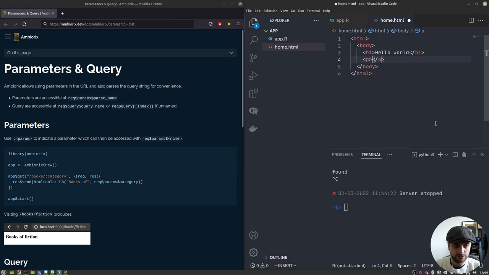So I can do random number, and we use this special tag under the hood. It's using glue for this, and I'm going to name it number. So it's going to render this, and this should be replaced with a random number.